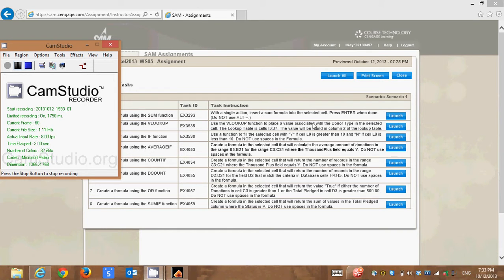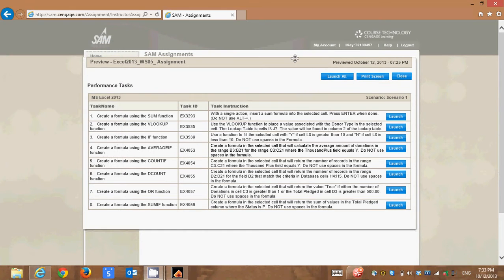Okay, this is Yazan. We're trying to do some of the tasks on the assignment for workshop 5. Now I'm going to start with the VLOOKUP. It's task number 3535.